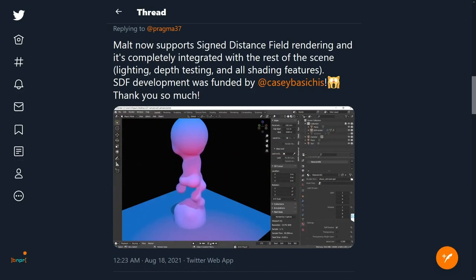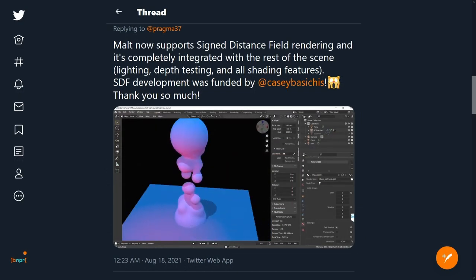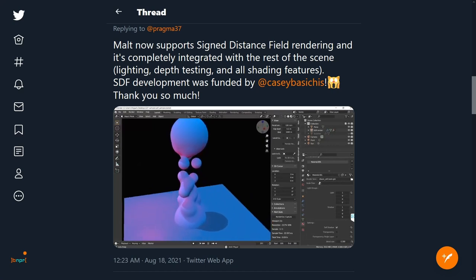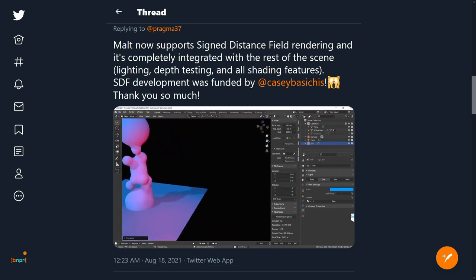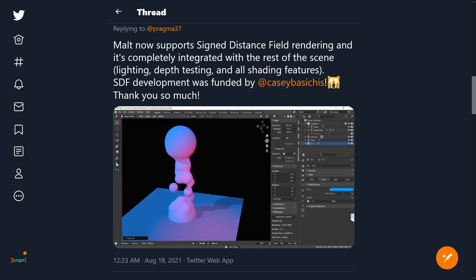Malt also now has signed distance field rendering. Signed distance fields are basically a field that are assigned to a mesh. This can be used in many situations from AO to superfast Boolean operations. This feature is sponsored by @CaseyBasicHiz.